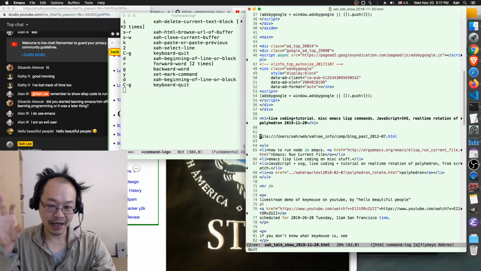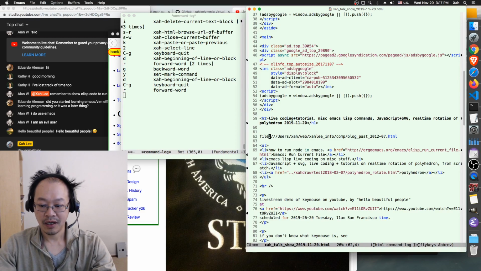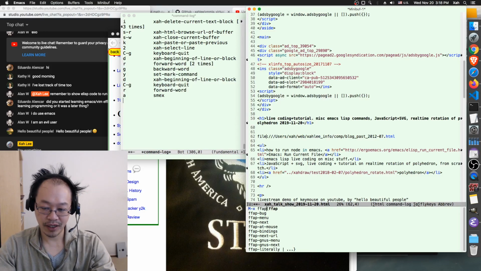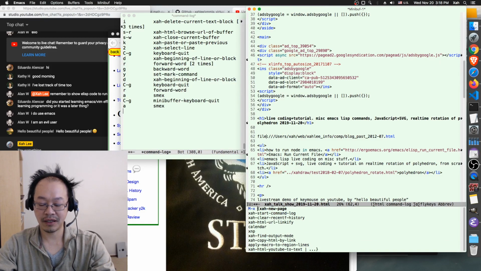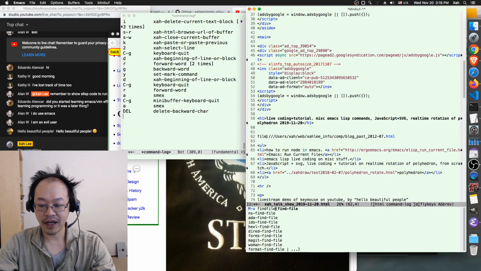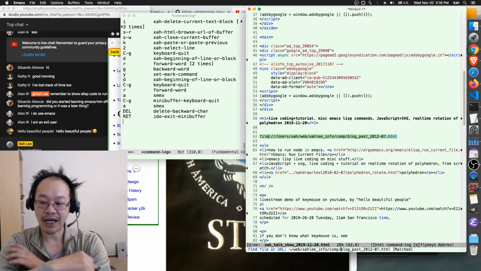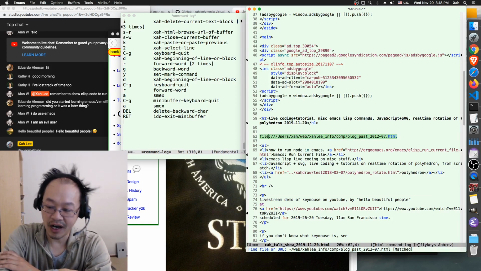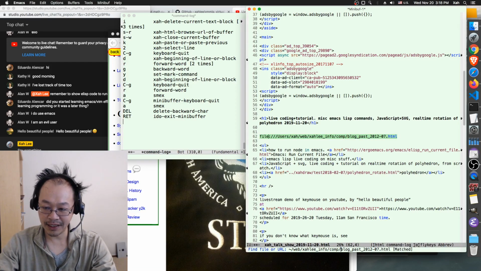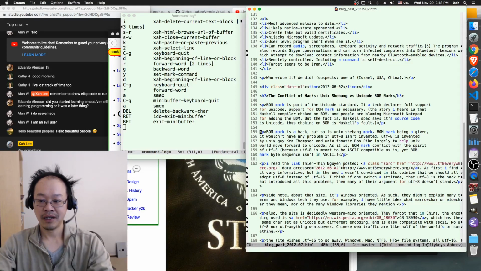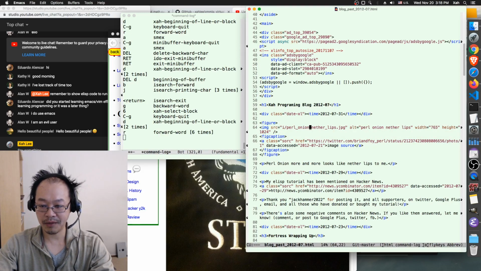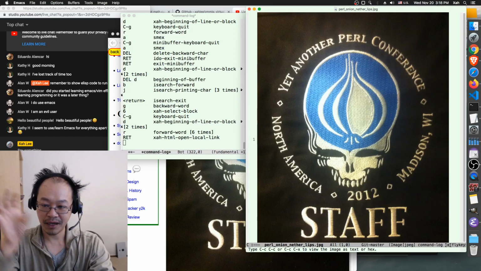But the problem is I want to open that file. So how do you do that? Normally in Emacs you can call find file at point. So meta x find file at point. Usually there's an alias, but let's type the full name. Find file at point. Okay, you call that, and Emacs will ask you for confirmation, which is very annoying. So you say yes, then it opens it. Here's a JPEG image. So I know I'm in the right file.